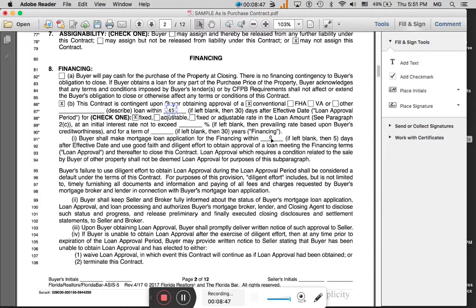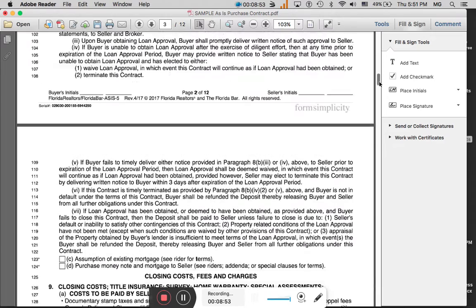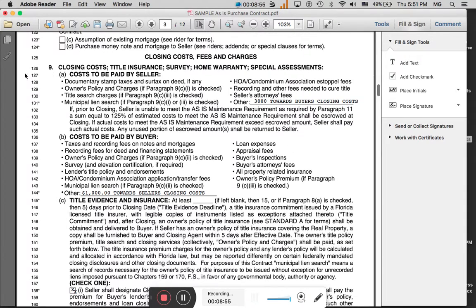If you don't, stop right here. Don't go any further. Go back and get a pre-approval. All right, next page. You're going to want to go down to line 131. Section 9, line 131. This covers if you're going to ask the seller for any closing costs.